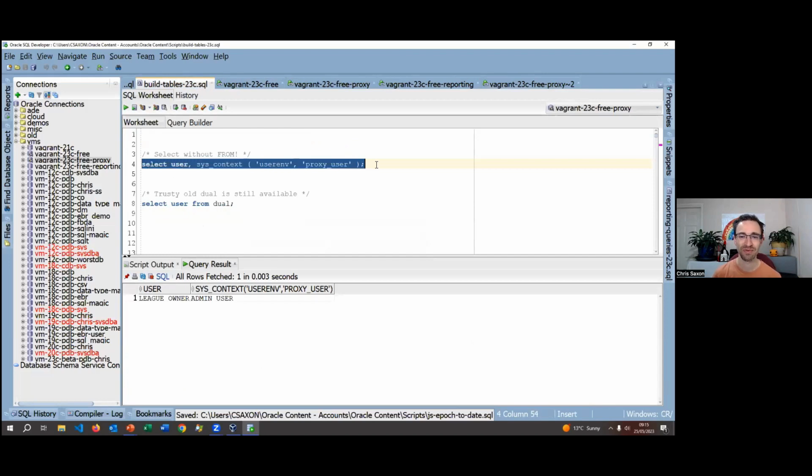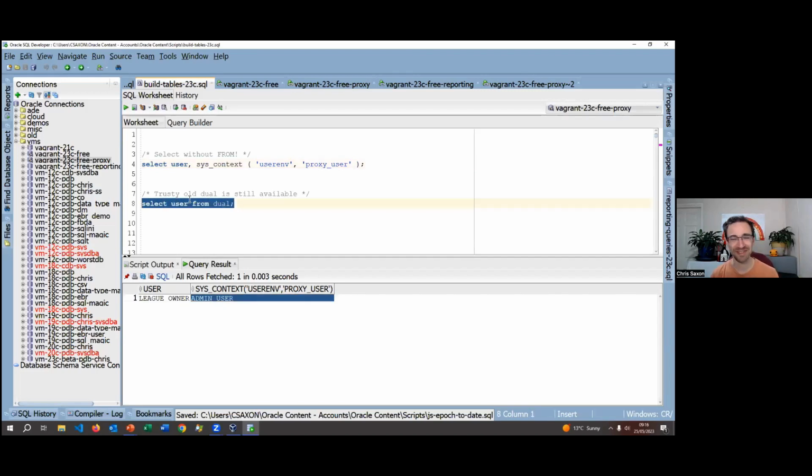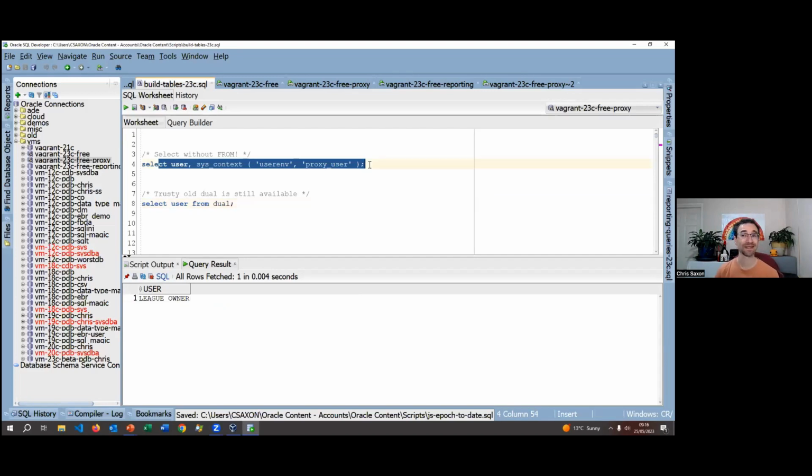Thing to note here is we've now got the ability to do select without a from clause. We no longer need our from dual here. So we can see we are connected as the league owner, but we are using the admin. Our proxy user is admin user. Now, at this point, just to reassure you, dual still exists. Dual will still continue to exist, probably forever, right? It is just that it is no longer necessary. So this is useful when we're just selecting expressions.